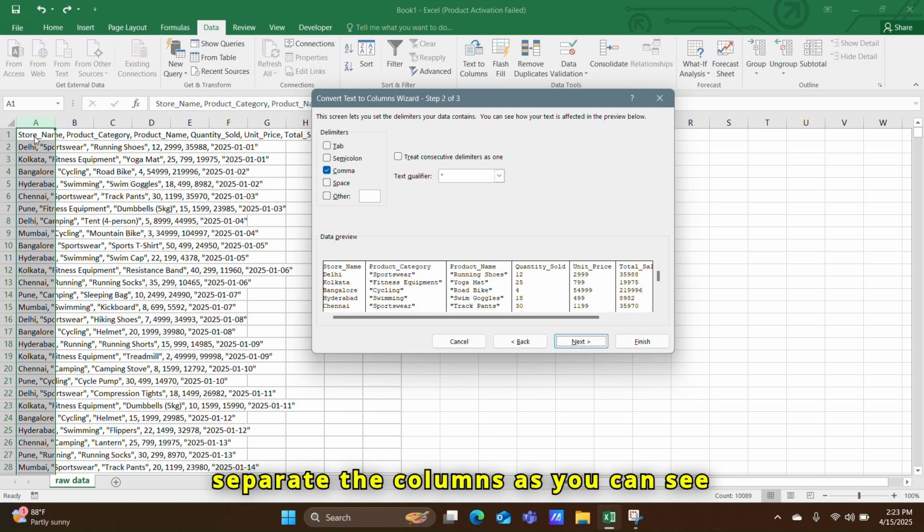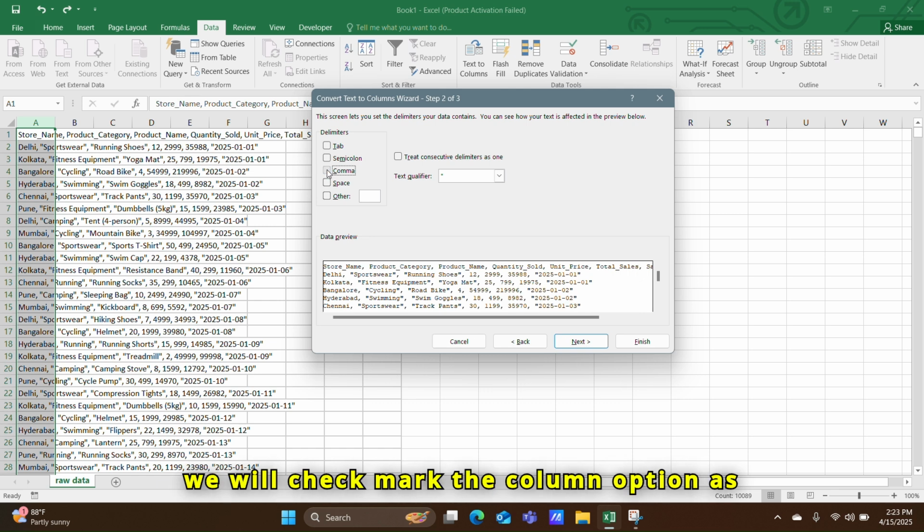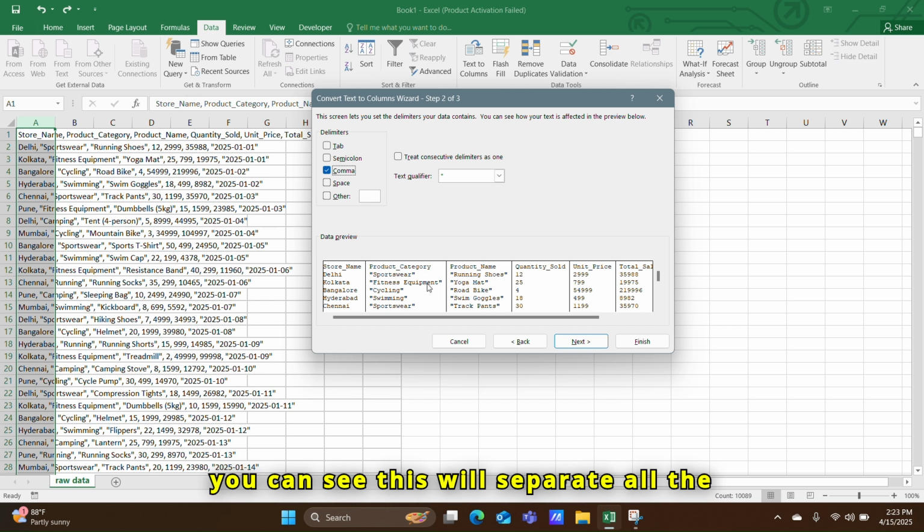Here, as you can see, the store name is given, Delhi. Then after that, the product name is given, sportswear. In between that, there is a column separator, so this thing we have to separate. For this, we will check mark the column option. As you can see, this will separate all the things, and click Finish.